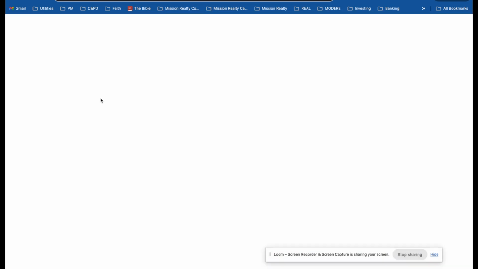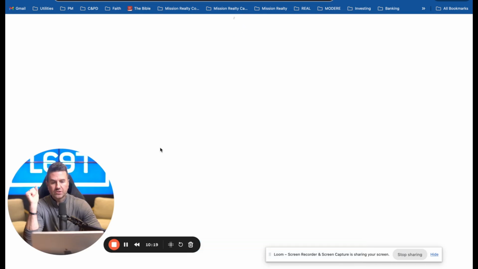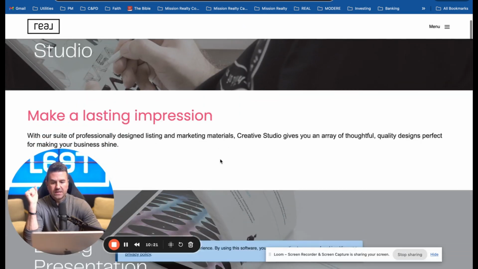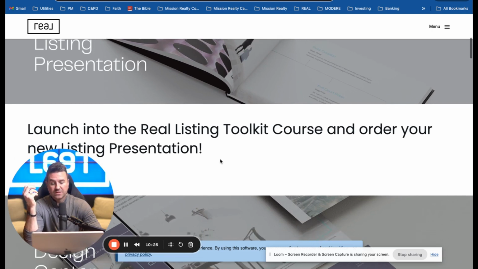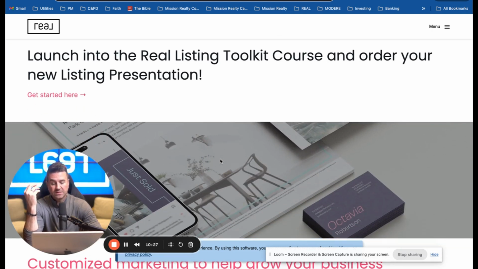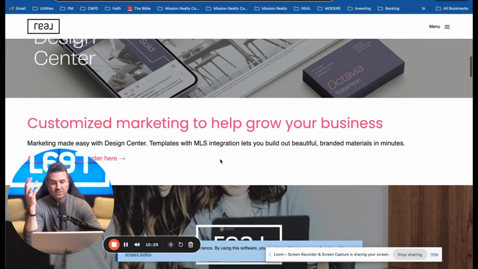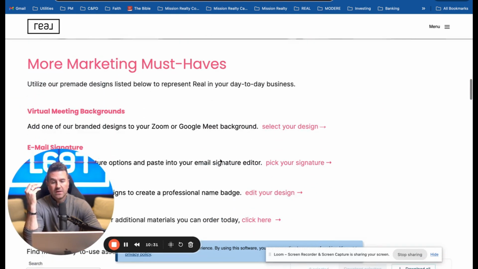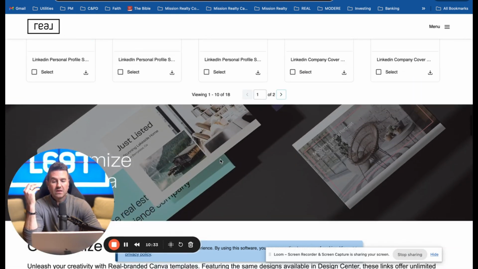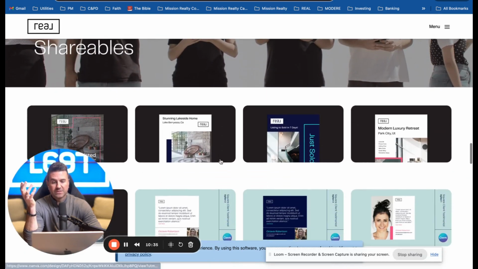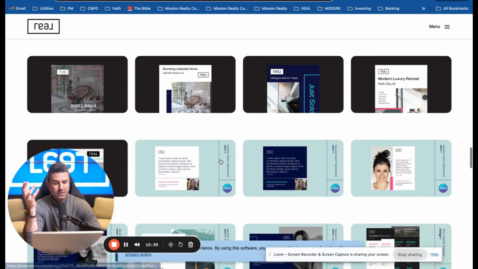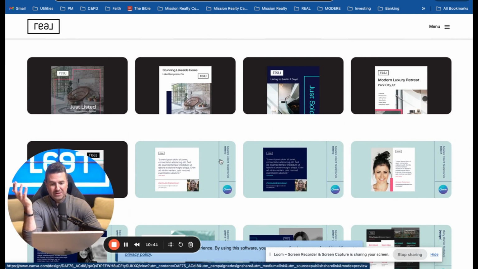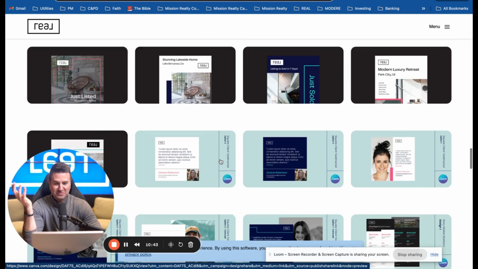And so within the Creative Studio, you can actually access our listing presentation. We have a Black Book listing presentation that's really slick and effective. Buyer presentations, customized marketing. And you've also got a lot of Canva templates. I love this. We work a lot out of Canva in our office. I know my marketing person loves this feature as well.